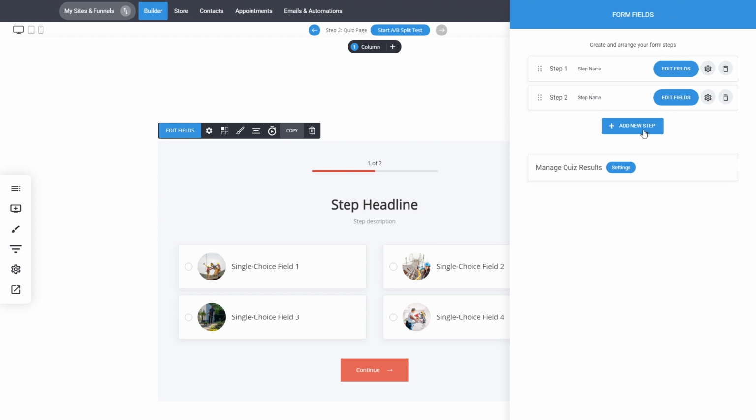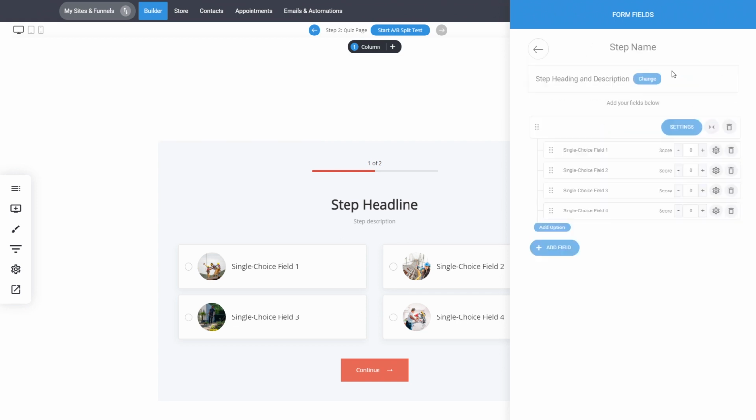Then you have the add new step. From there you can add as many new steps as you want. So you can create a quiz with 2, 3, 5, 10, 20, 50 questions if you like. It is up to you how big your quiz is. And inside each step, you can see the information about what exactly you have inside.